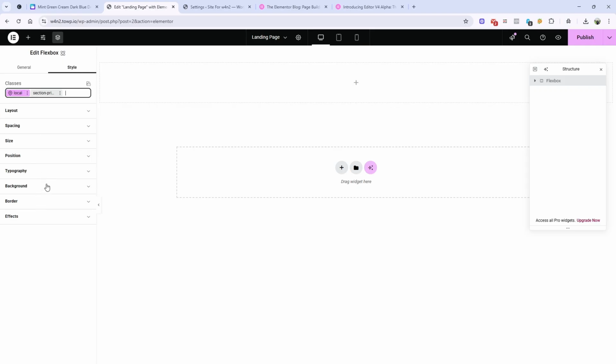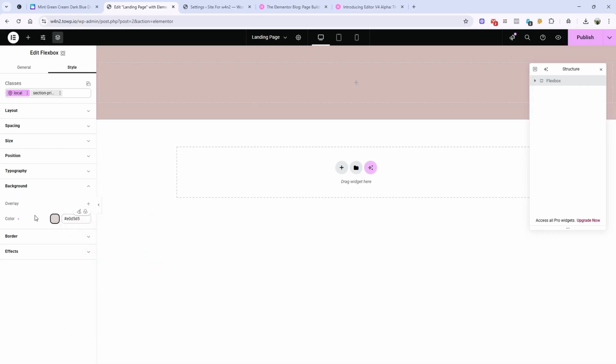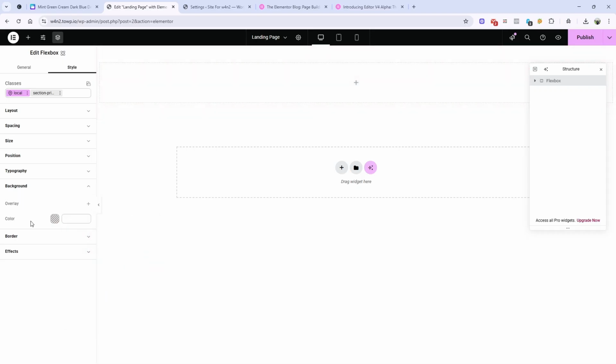Here I have background. If I want, I can add it directly, but to make it work as a global color, then the way that we used it before, we will now use a variable, which is a version 4 feature, the evolution of global color. We are not using global color anymore. We will use the variables from version 4.